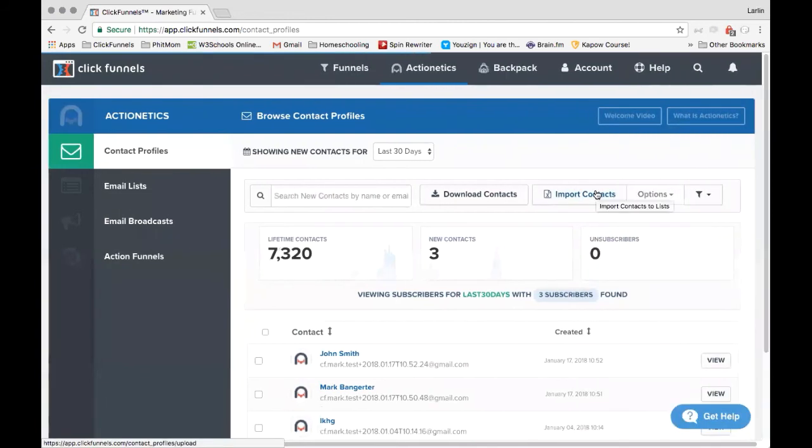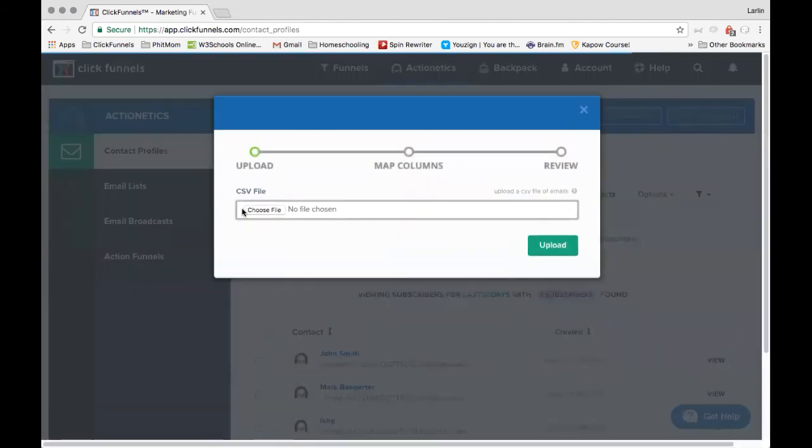Now, obviously, if you don't have Actionetics, then the import feature still works. It just works at the funnel level. But right here where it says Import Contacts, what you do is just simply click on that, and you'll choose the file that you have here. Once you've chosen your CSV, it's going to take you to the next screen. Now, I'm not on my computer personally, so I'm not going to click this button because I don't know what's going to pop up.